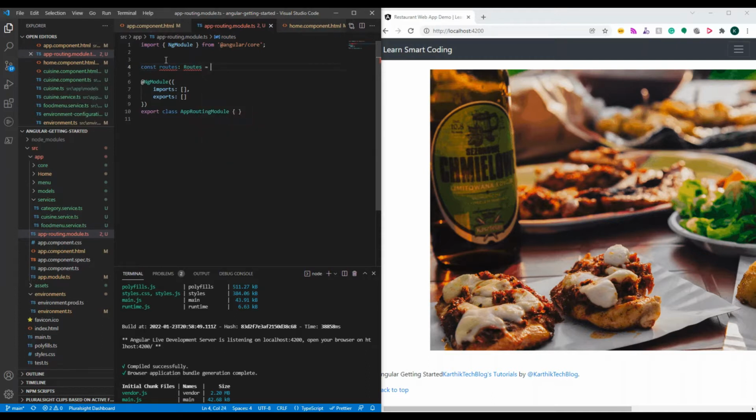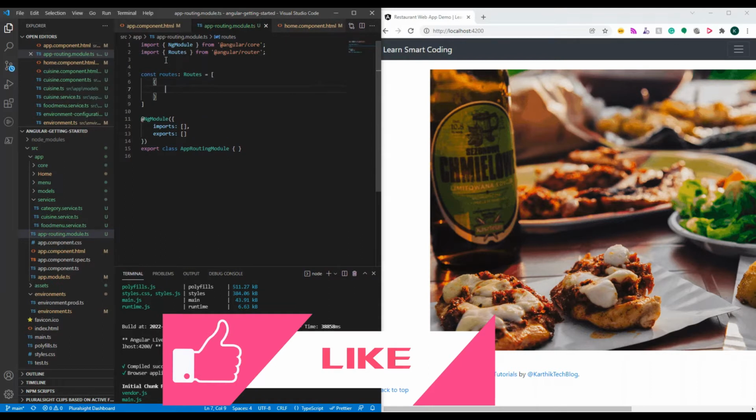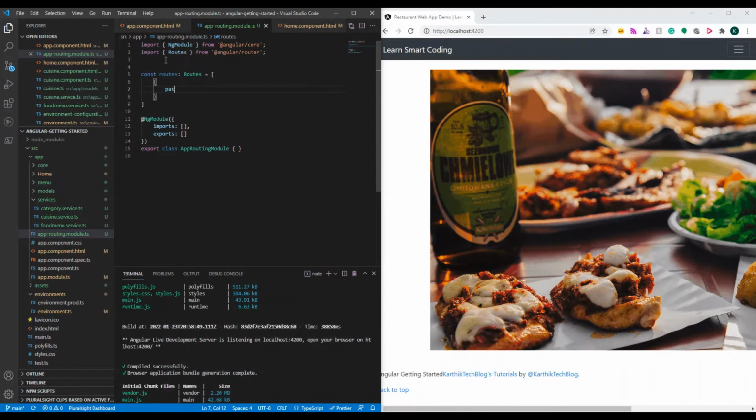The first route that we'll bring in is the default route. So the path is just an empty string, which means no one types anything after the website name. And we are setting the match pattern as full. So when there's nothing after the domain name, we consider that as the empty string and the match pattern is full. And we redirect such a path to a path called home.